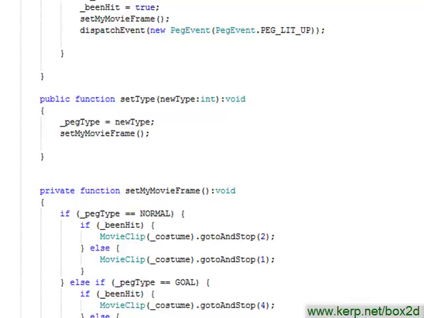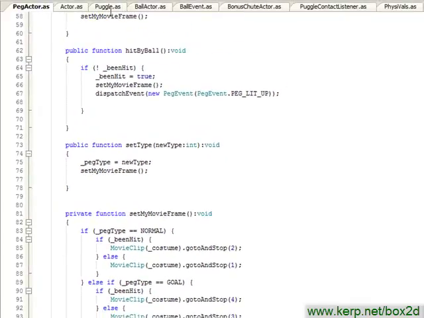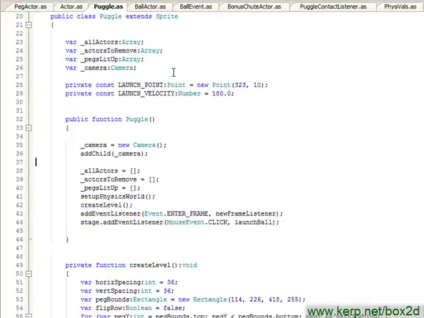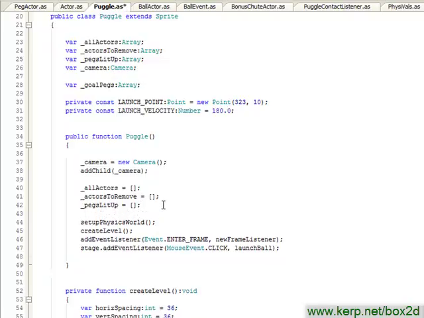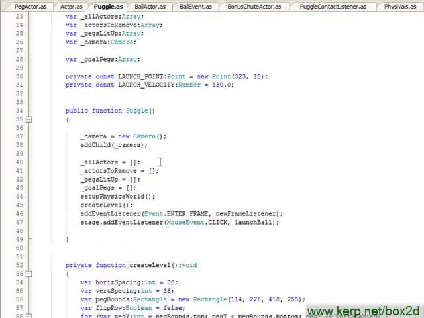Okay, so now that I've done that, let's go through the process of turning some of our pegs into goal pegs. So let's go back to our main Puggle application here. Let's see here. I am going to create a variable called goal pegs. And this is going to be an array. And I'm doing this because we are going to need to keep track of these things. Eventually we're going to want to know if there's only one peg remaining in our goal pegs that needs to be hit. So we'll do that here. And we can obviously set this to be an empty array when we create our application.